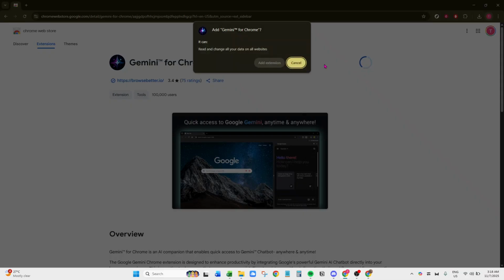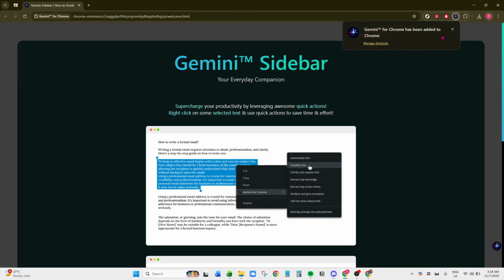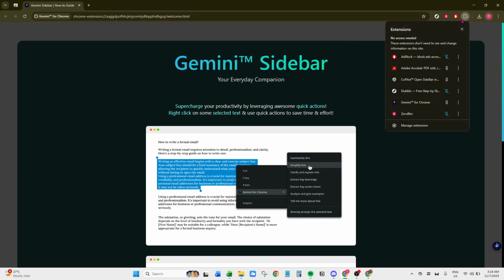A dialog box will pop up, asking for confirmation to add the extension. This box will also likely detail what permissions the extension needs to function correctly. Review these, and if you're comfortable proceeding, confirm the installation. Successful installation will bring a quick notification letting you know the extension has been added, but we're not quite done yet. Look towards the top right corner of your Chrome window, where you'll find the puzzle icon.